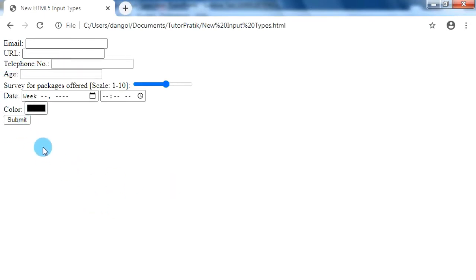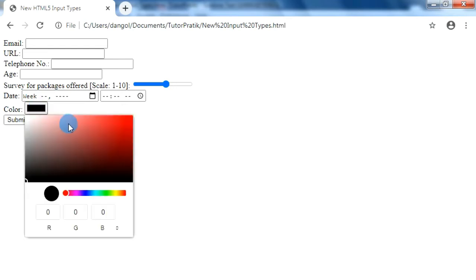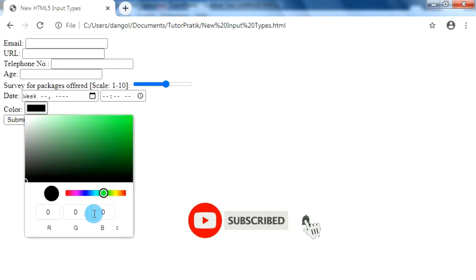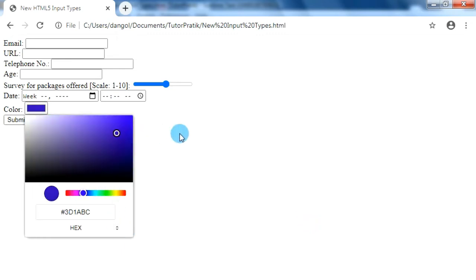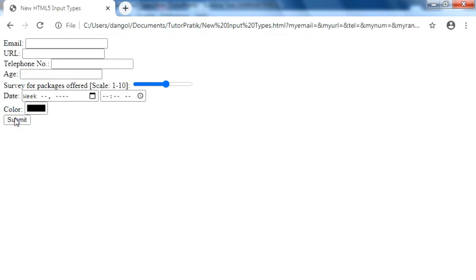By using this color input type, we can choose our required color by changing the sliding value or making the changes on this RGB, HSL or hex number, and just click on the required color. Then when you submit this form, the color hex code will be submitted. In this way, by using these new HTML5 input types, you can create interactive HTML forms in your website.